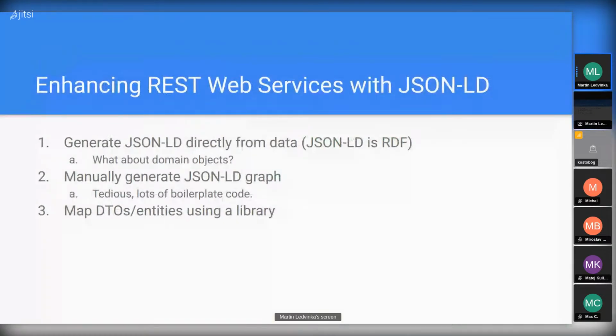So the problem now is, how can we use JSON-LD in REST web services? There are a couple of approaches. If you have a triple store underneath your application, all of the RDF access libraries like RDF4J or Jena, or in other languages, can produce JSON-LD without any problems, because JSON-LD, among other things, is a serialization of RDF. So you can just produce JSON-LD directly.